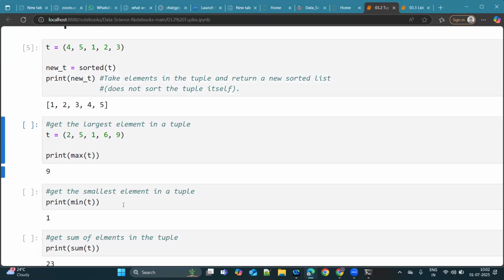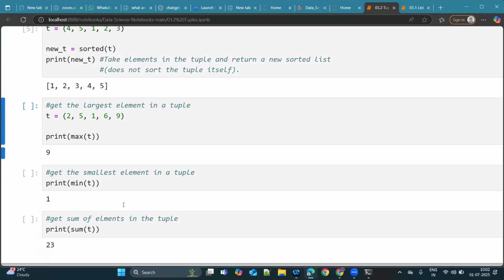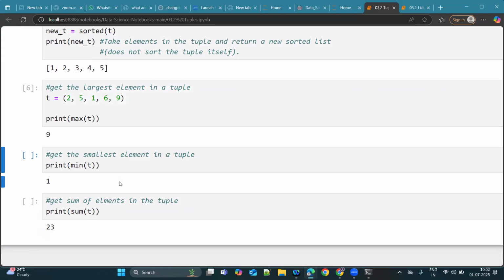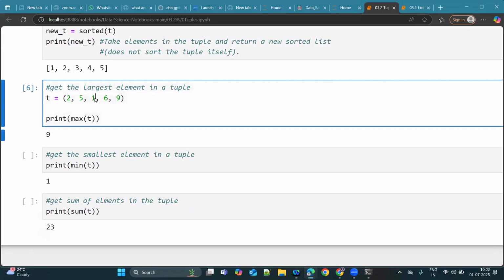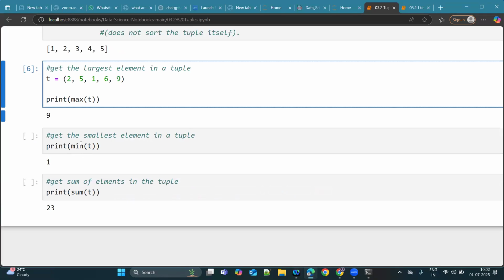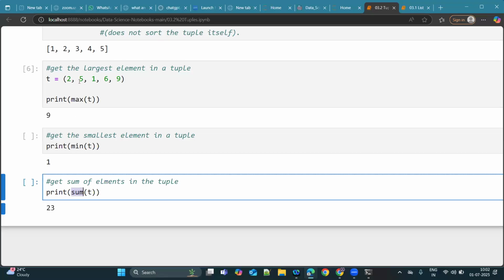And similarly we have some inbuilt functions like max. Max will give the maximum number in the tuple, that is 9. And similarly min, it will give the minimum number in the tuple, that is 1. And if I want the sum of the elements of the tuple, by using sum as a default function, we'll get the sum of the elements, that is 23.